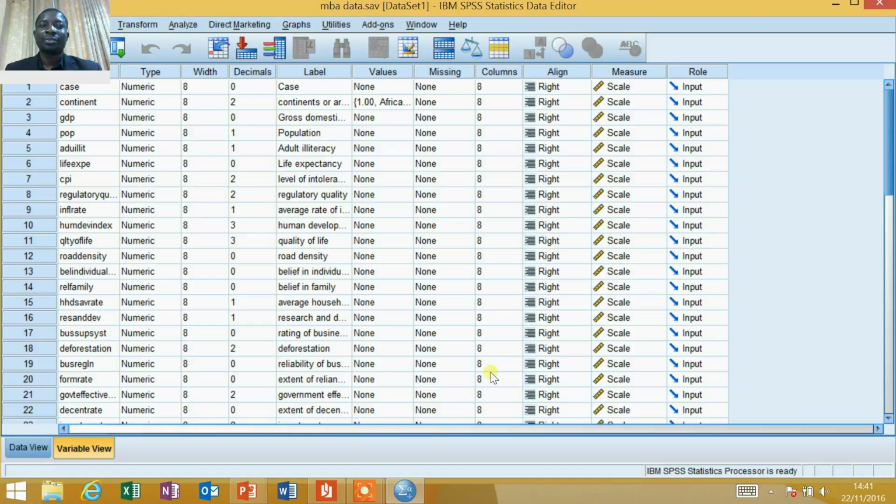Then we look at whether the data is randomly selected. Here we can only assume because we were not there when data was being collected, but we are assuming that it was randomly selected. Then we want to see whether the sample size is large. Now, the sample size we are using is about 180. Then we have how many independent variables? What are the independent variables?